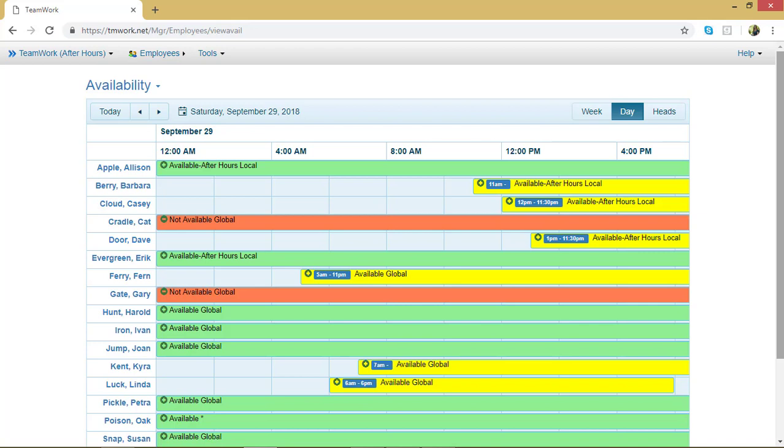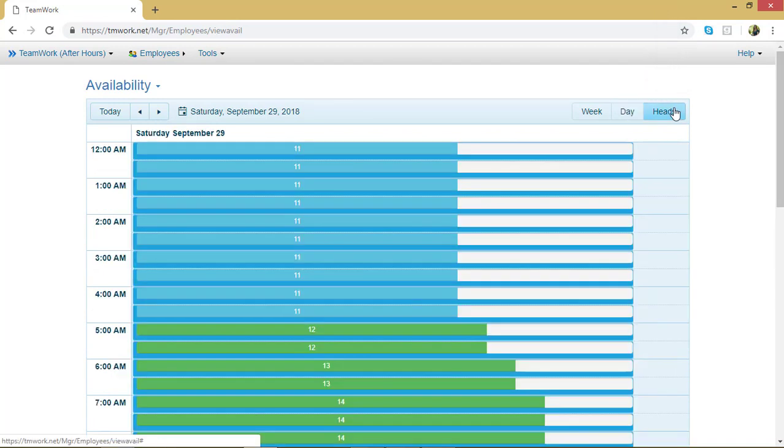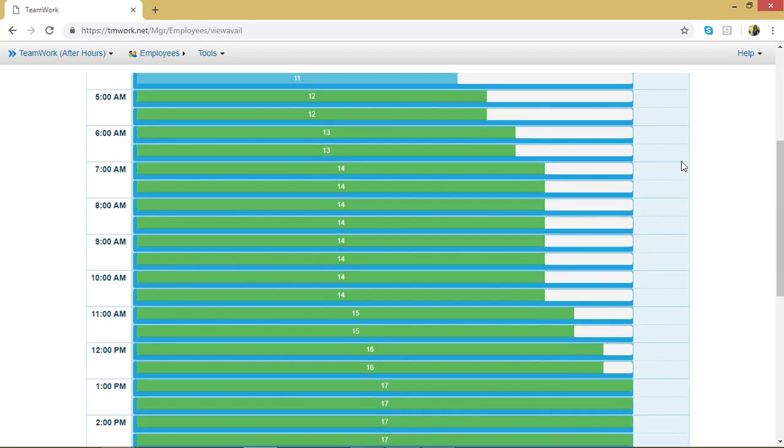I can also view this as a head count. If I go to that top right-hand corner and click on Heads, you'll be able to see a head count for each day by hour. You can see there are 11 people who are available early in the morning. Those are people who marked they were available all day. Then, if I continue to scroll, you'll see 12 are available at 5 a.m., then 13, 14.